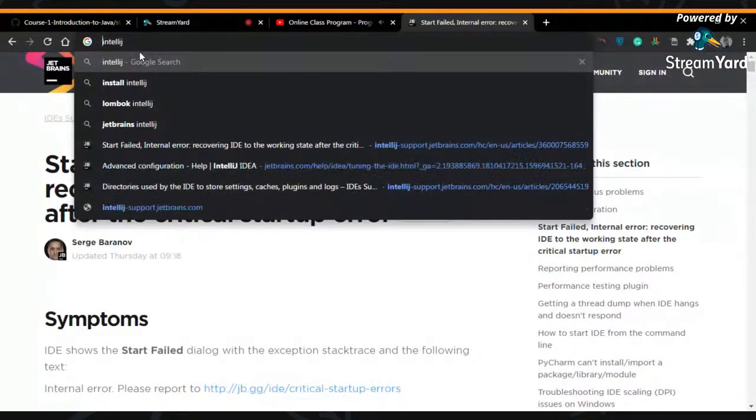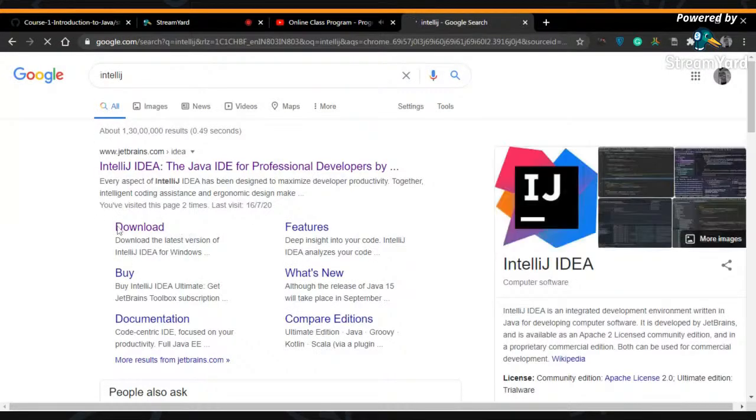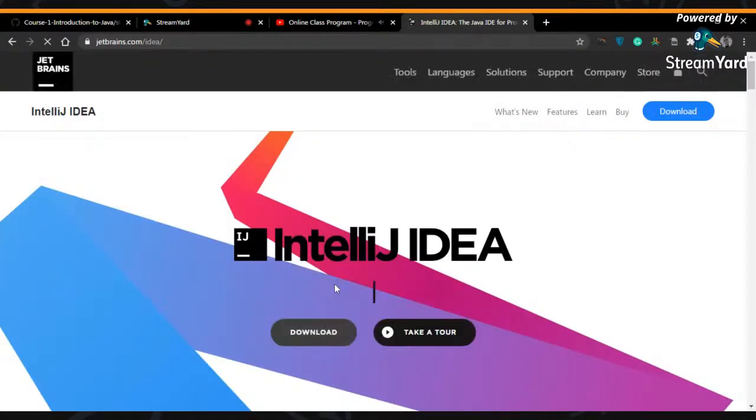A few days back, my system crashed, so that's why IntelliJ wasn't working. So just go and type IntelliJ on Google and go to the first link. It's from JetBrains. JetBrains produces a great amount of really nice compilers and IDEs. So that's really interesting, right?